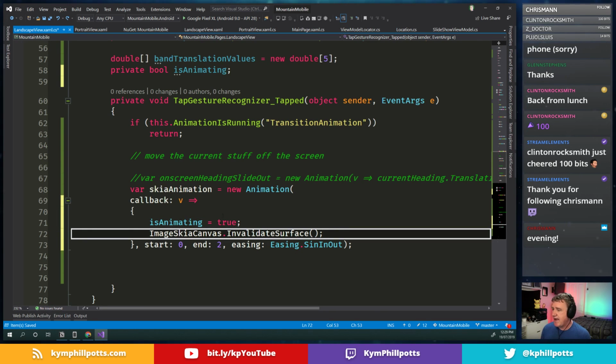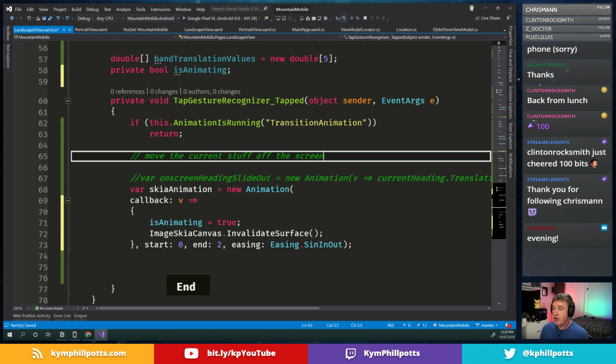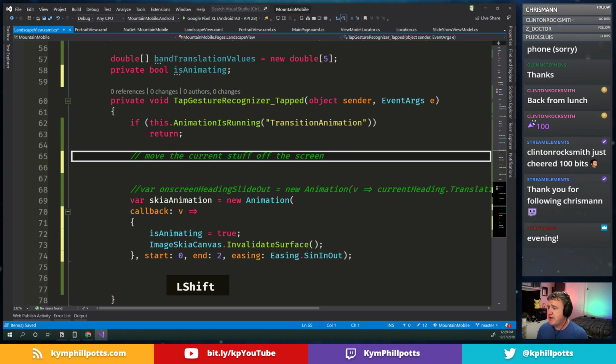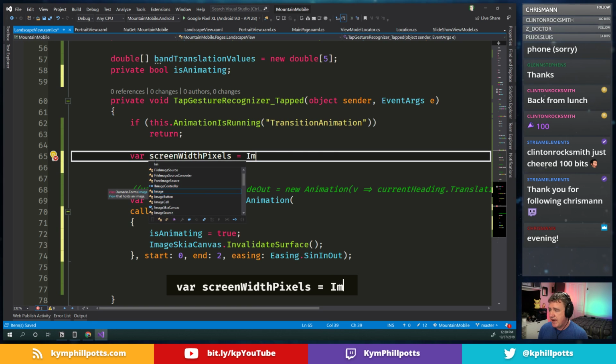So we're basically just saying, hey, every time this ticks over, let's go and update our display. And we're also going to want to get the width of the page. Skier deals with stuff in pixels, right? So we can get that from going to our image skier canvas.